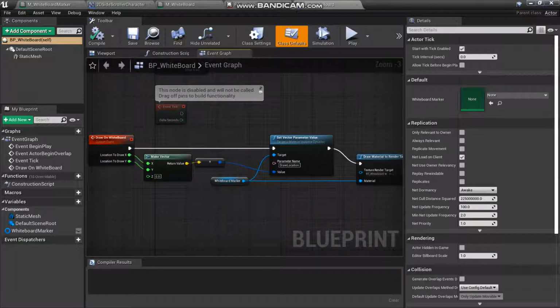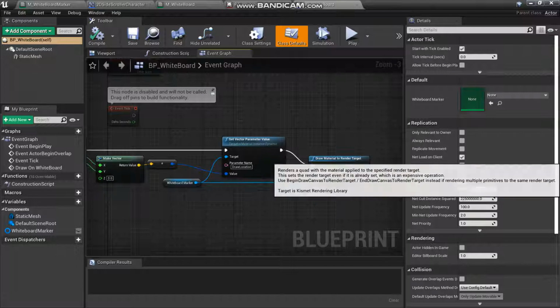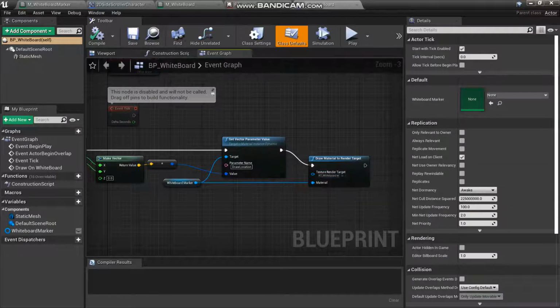Next, it also has an event where we get the location we want. In this case, we will always get the location of the character on the background. We pass it into the whiteboard marker so it can draw. It draws on a location, and then we use draw material to render target. It means that we override the RT whiteboard with the whiteboard marker, so it draws onto the RT whiteboard with the white color.